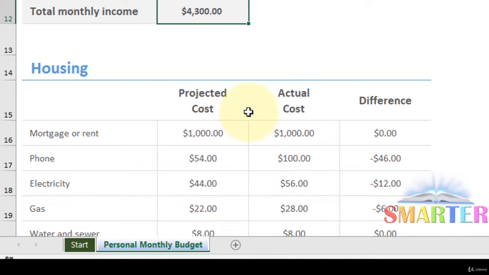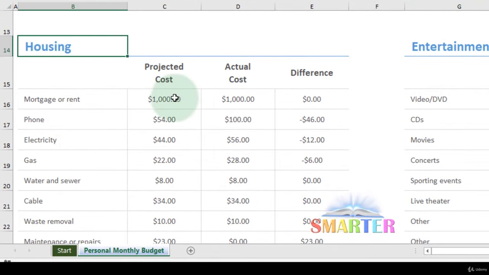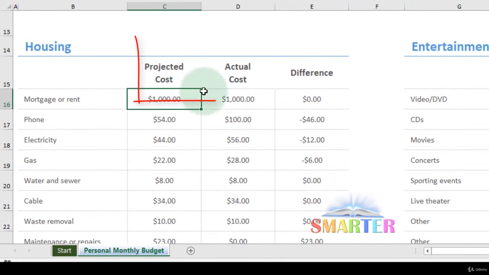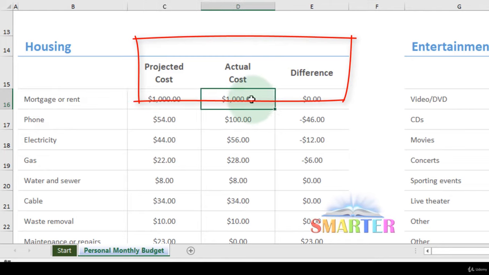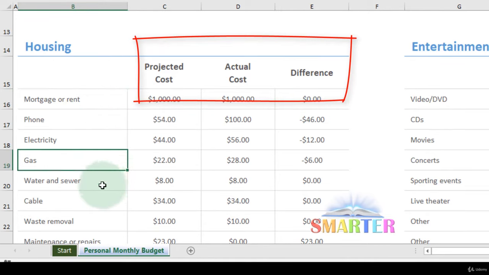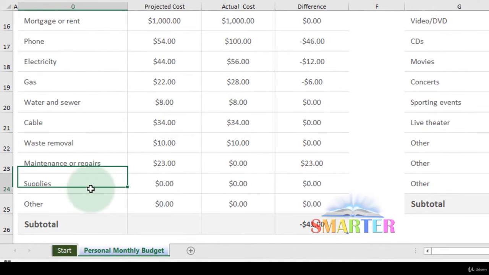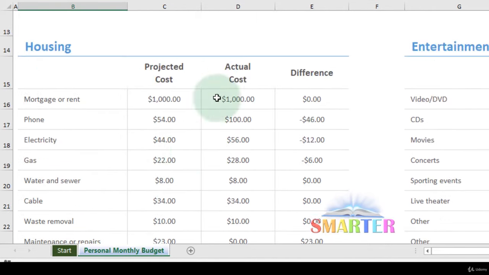For example, according to housing, you should enter your projected cost and actual cost, and the difference will be automatically calculated. Okay, so for rent, enter the rent, the phone, electricity, gas, water, cable, waste removal, maintenance, supplies, and other expenses. Projected cost and actual cost.